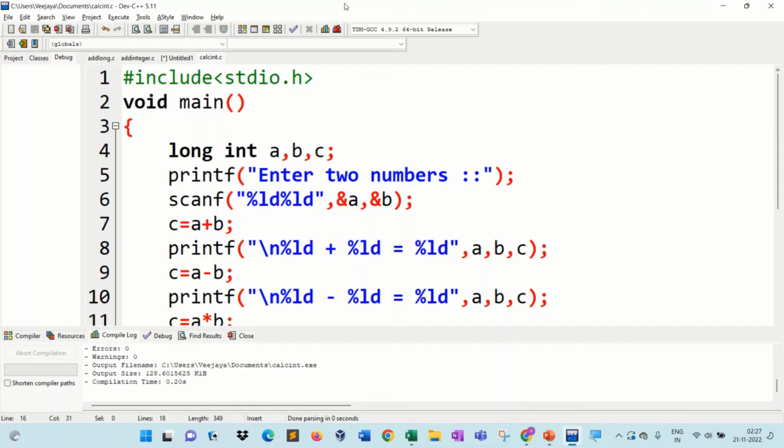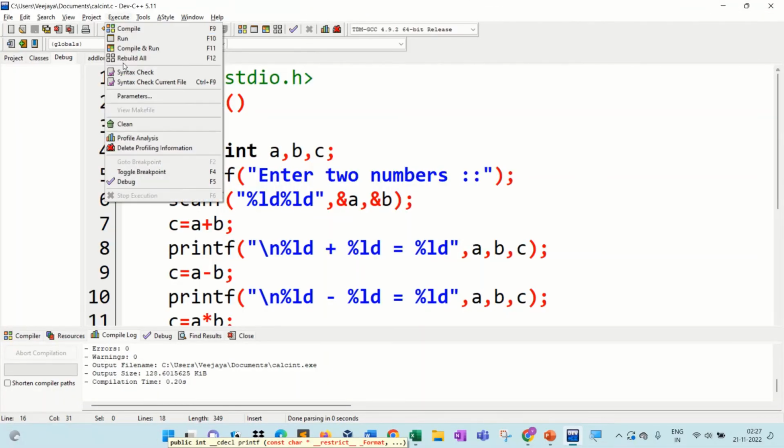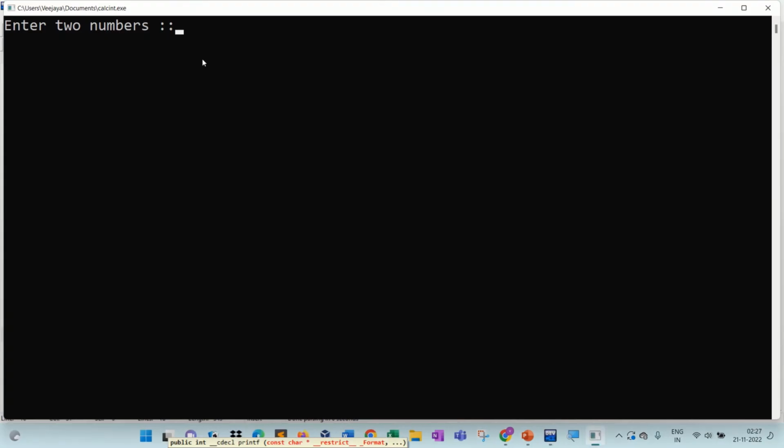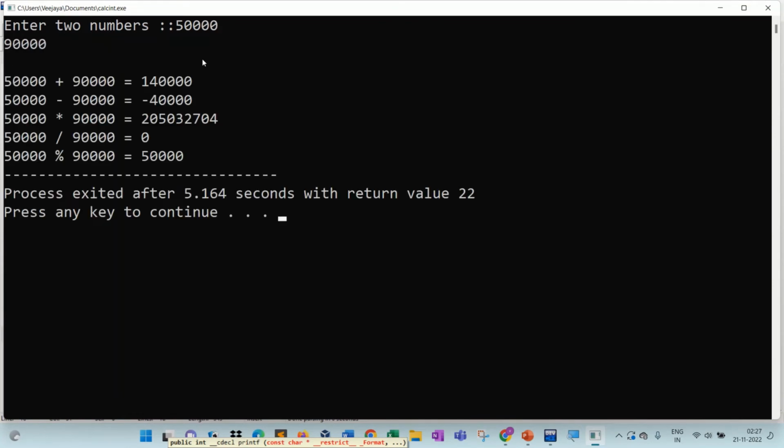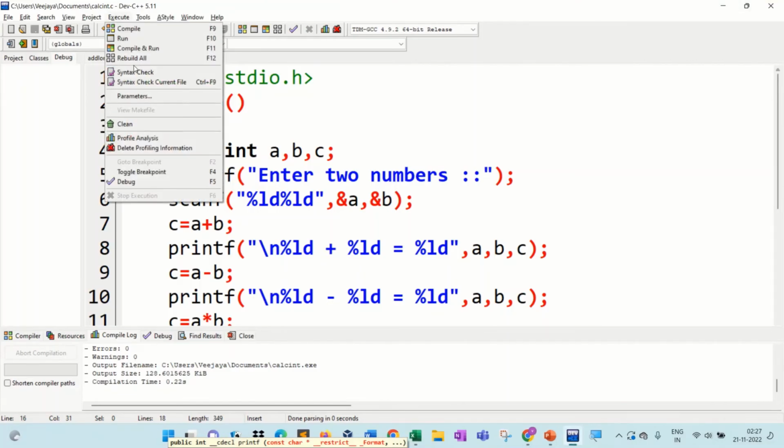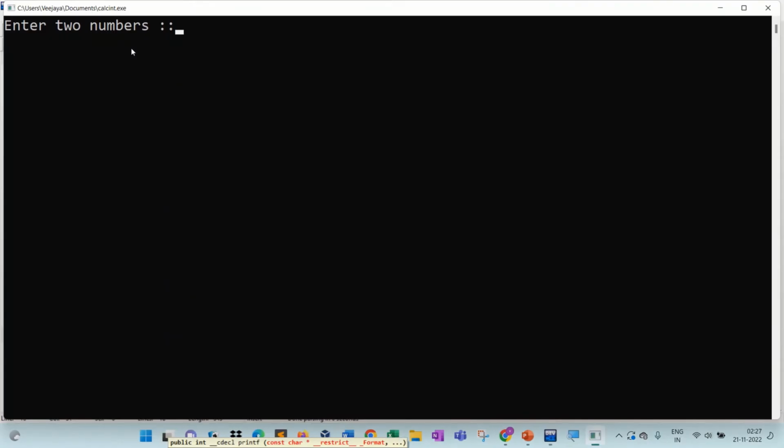Now the second input, which we have given in terms of integer, say 50,000 and now 90,000. So it is giving me the accurate output. And the third case, when we have numbers in terms of 1 billion. So let's say I'm giving 1 followed by 7 zeros.